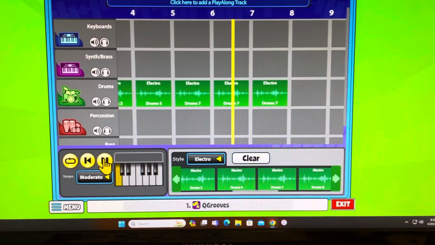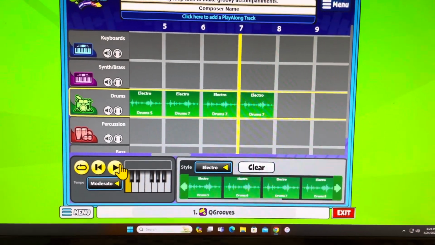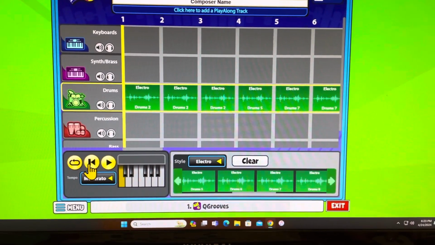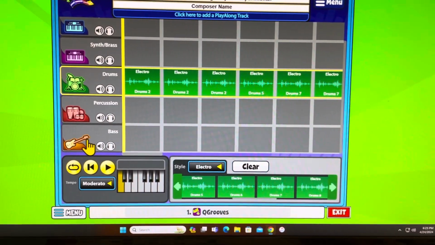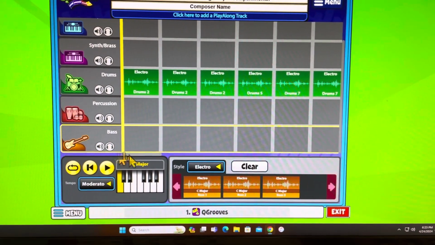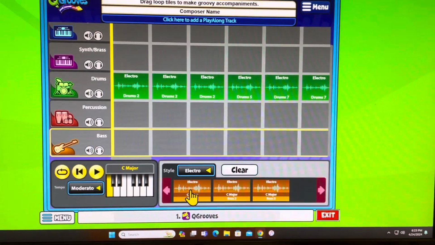I dig it. If I had more time, I'd probably keep going with that one because I really like that beat or that rhythm that I'm creating. Now I'm going to add bass to it. So I'm going to click down here to the bass row. Looks like I only have 3 choices for this one. Let's see.